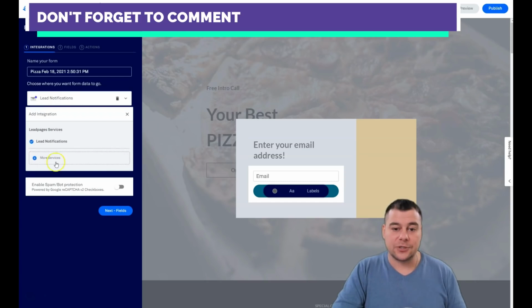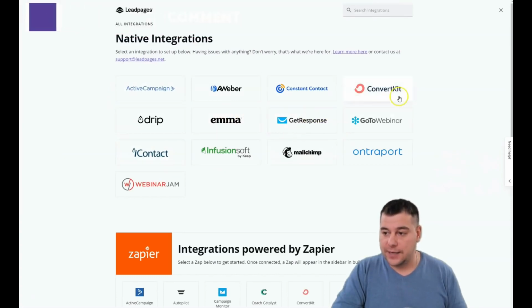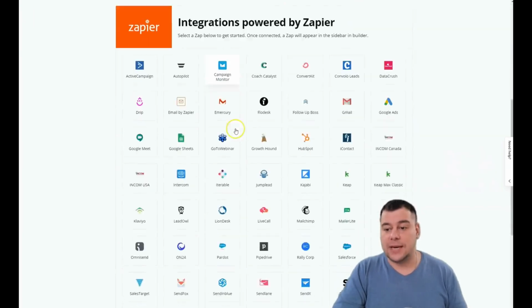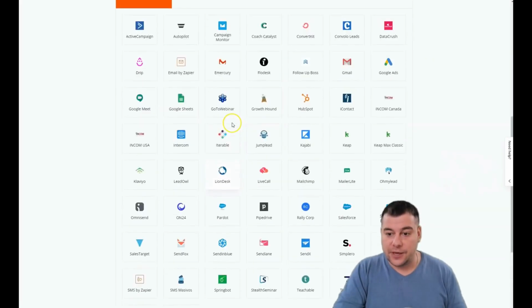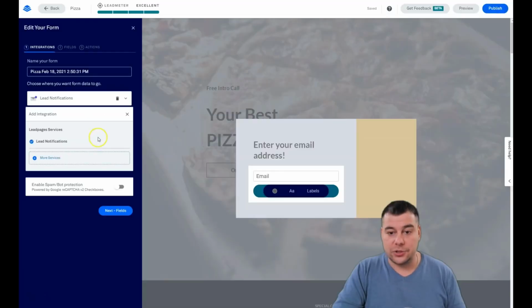Or you can add an external service like an email marketing provider, and there are tons of them, like ActiveCampaign, GetResponse, MailChimp, and ConvertKit. These are the most famous of them. Or you can integrate it with Zapier, and there are tons of things that you can integrate to your website. Just choose as you wish, choose as you want.